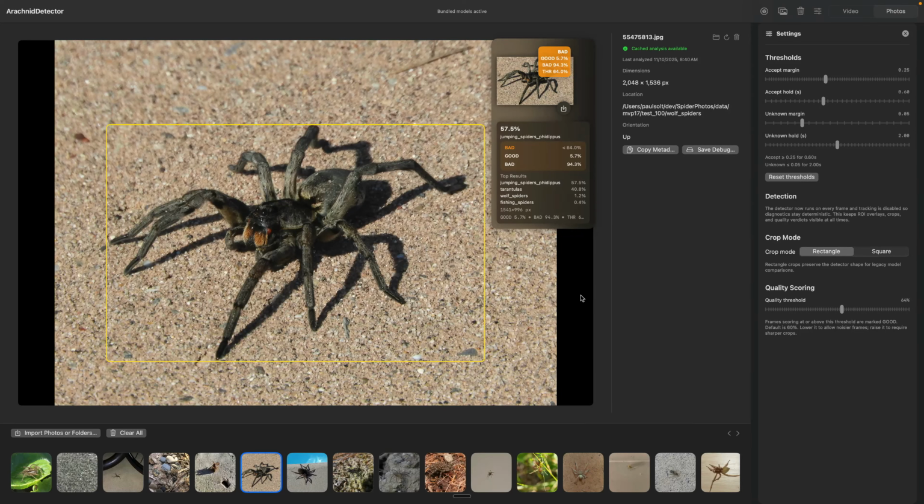What's up? This is Paul Solt, and I am knee deep in a spider identification app. I'm exploring what's possible with image classification. I've got a basic detector that will tell me where a spider is in a photo. So that's what we're seeing here.